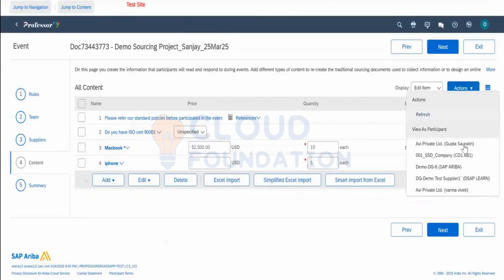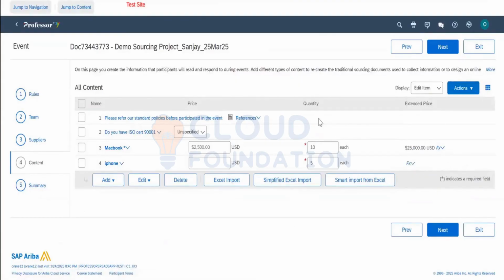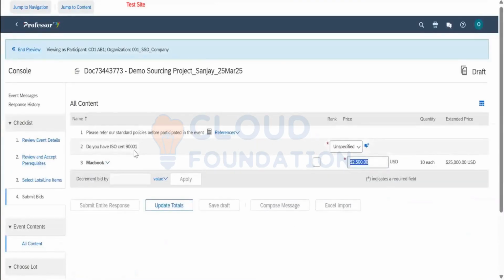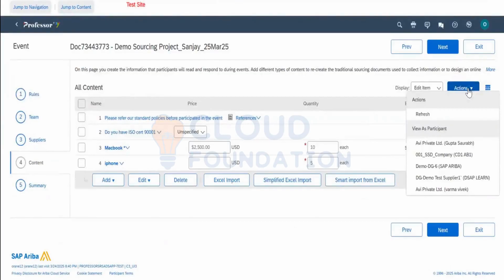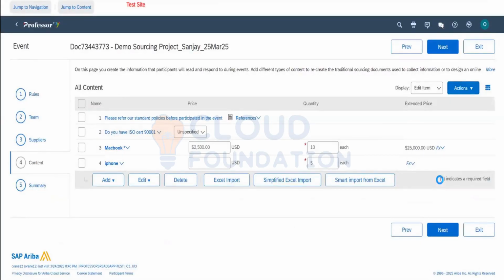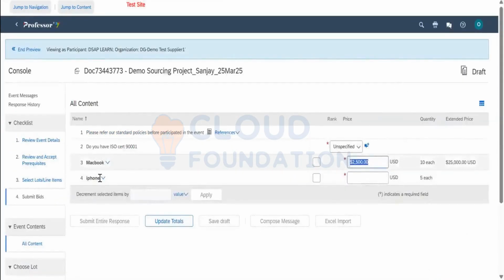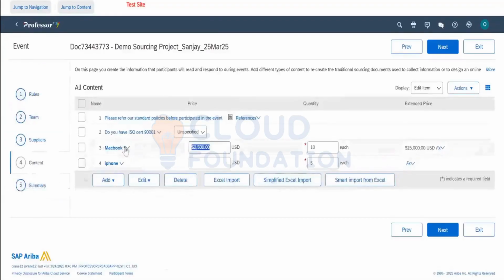Now, when I go to the auction first, I am acting as SSD company. The SSD company is going to see ISO certification and 9000 only, but he will not see the Apple item because he is not supplying it. However, for another supplier, if I go to this demo supplier, he will be able to see both the items, MacBook and iPhone, because I have included him for the response. That way you can limit the suppliers at the line item level also.